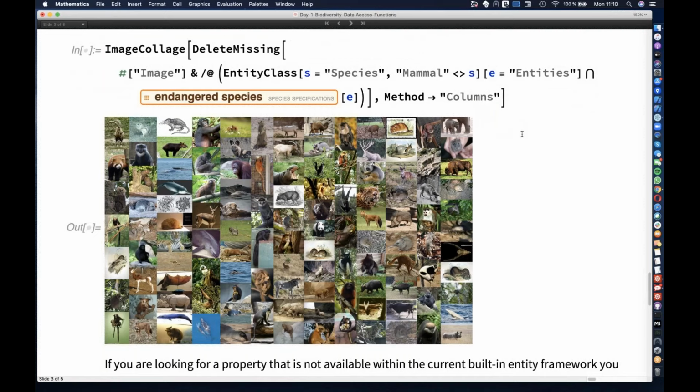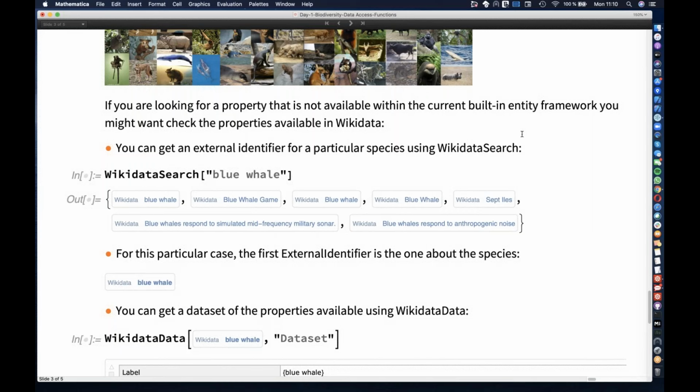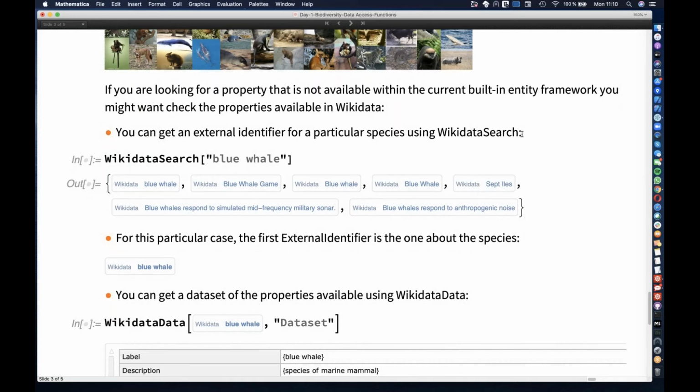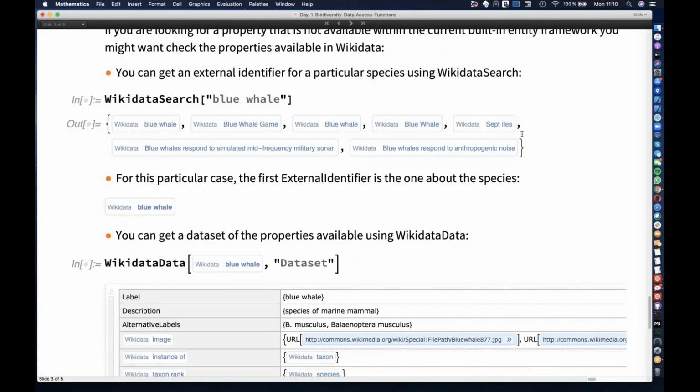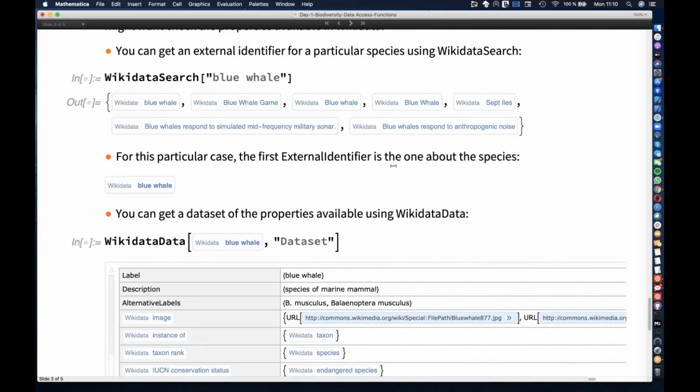What if you are looking for a property that is not available in the built-in species entity? There's a new function that will allow you to maybe get lucky or explore other properties that are not built-in. One is the Wikidata search, and Wikidata is similar to Wikipedia, but it's more a database of different properties and kind of entities.